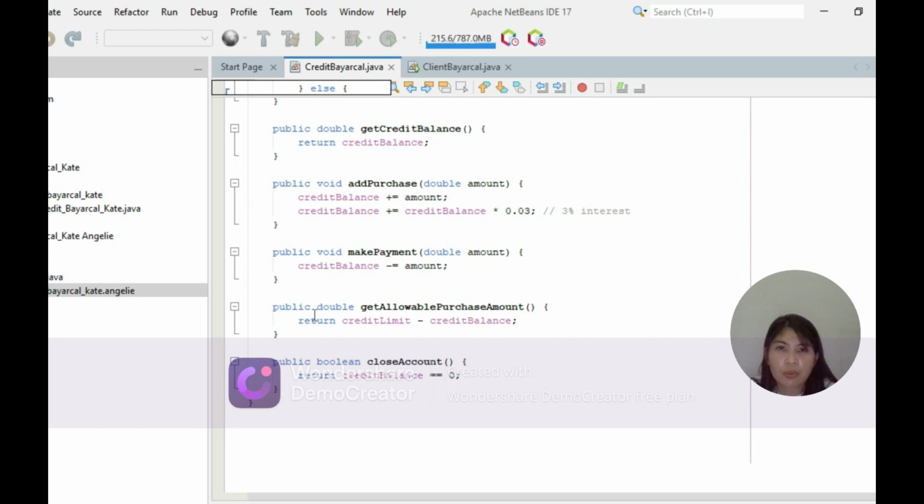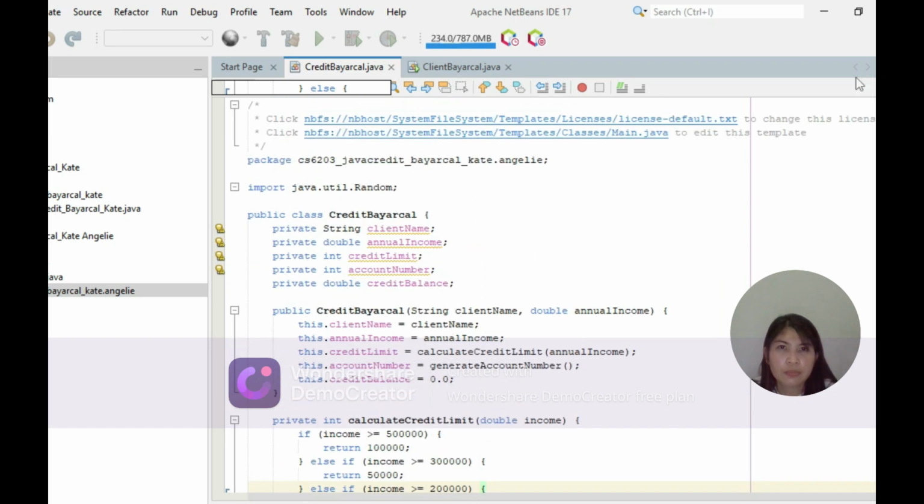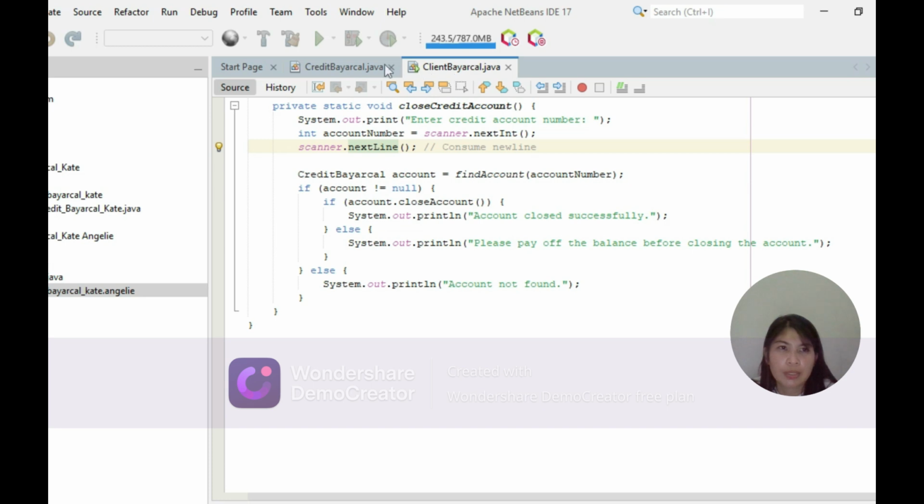Public double getAllowablePurchaseAmount(), open bracket. Return creditLimit minus creditBalance, semicolon, and then the close bracket. Public boolean closeAccount. So I use the public boolean here for the command for close account, and then open and close parentheses, and then the open bracket. Return creditBalance equals 0, and then those are the two Java files that I use.